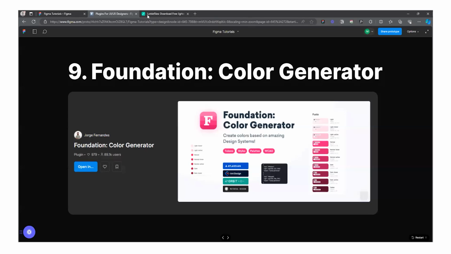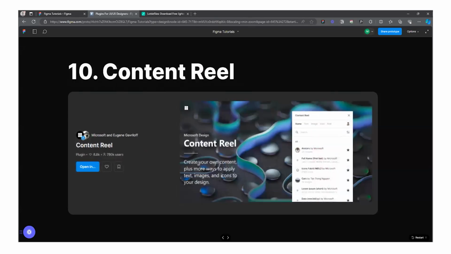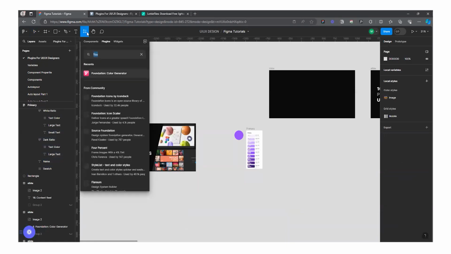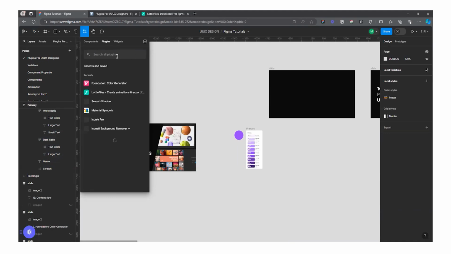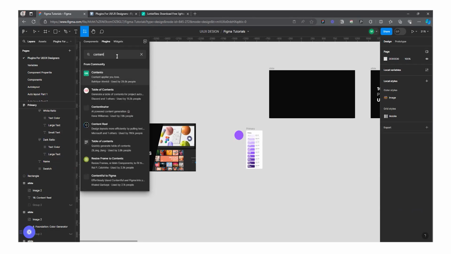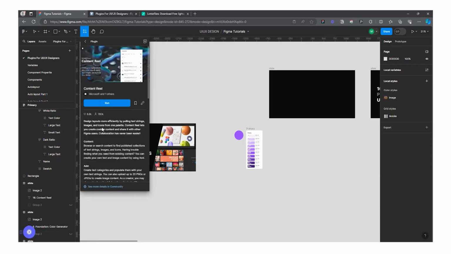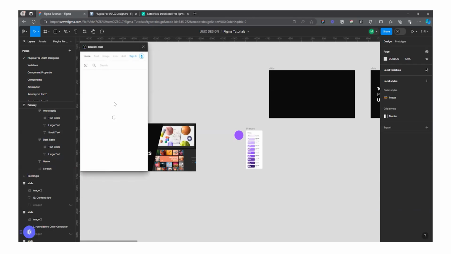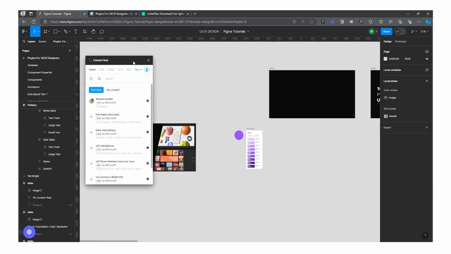The next plugin, I think our last one, is Content Reel. Content Reel is one of the oldest plugins so far. All these other ones are kind of new, but Content Reel has been here for a long time. One of the unique things about Content Reel is that you can get any type of content you want, right? You can get images, you can get icons, you can get text.